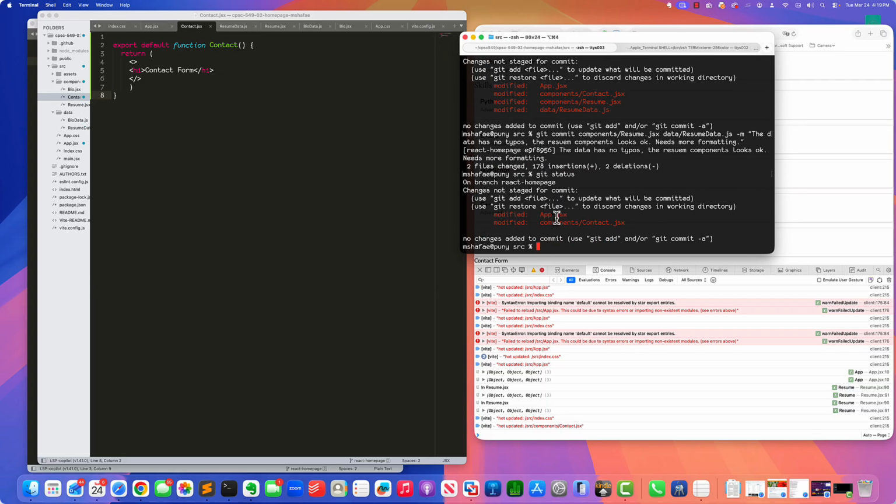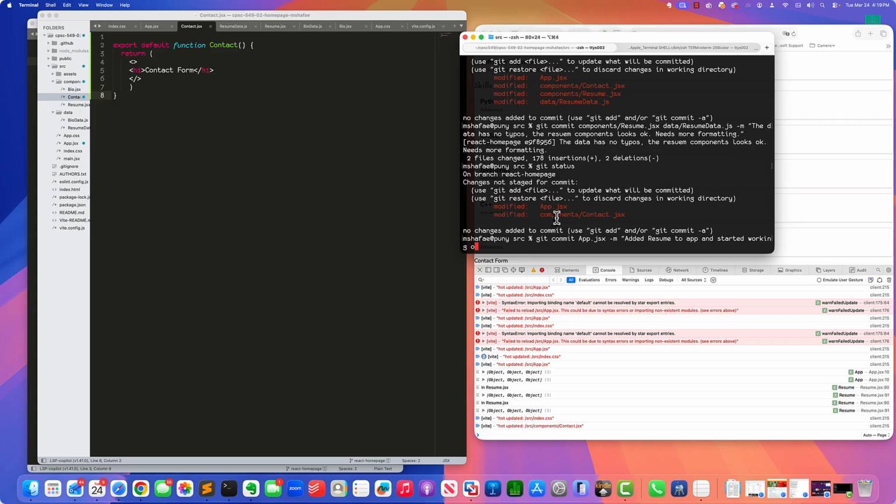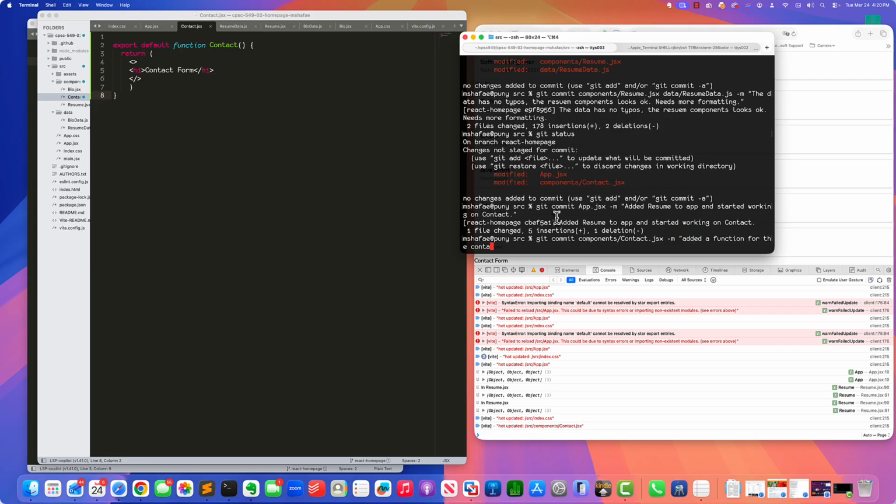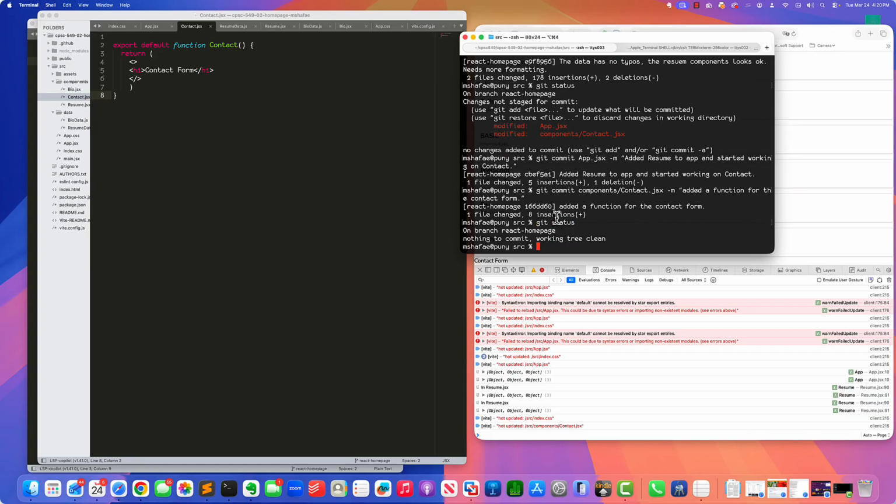And then we've got our app. Added resume app and started on contact. And then we'll commit our component for contact. So far, so good. We're making progress.